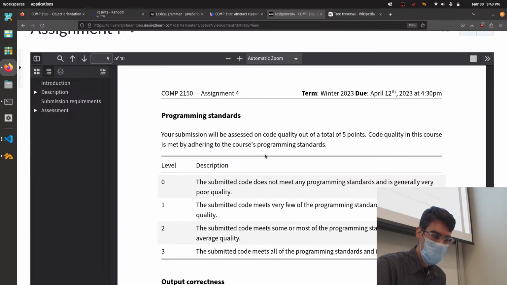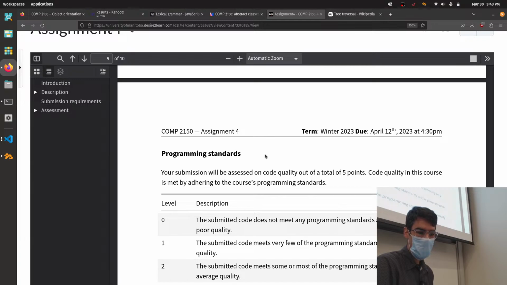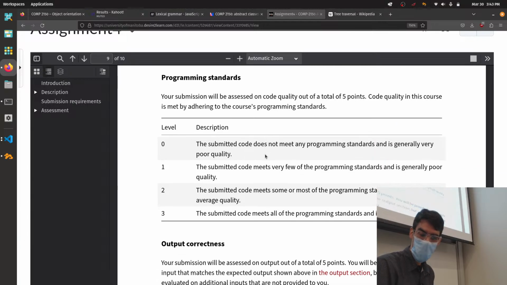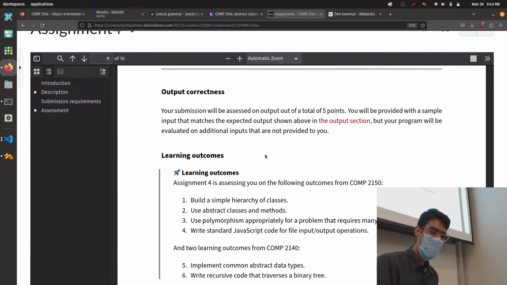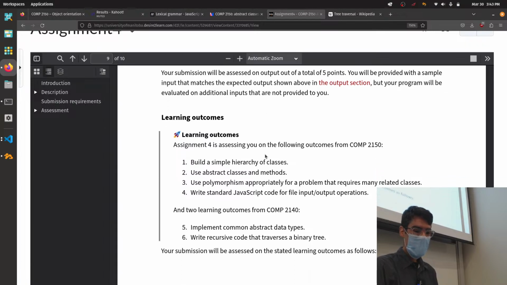The assessment is approximately the same as what we've been seeing in our other assignments. We've got programming standards, and we've got output correctness. We're looking to assess you on the output. The sample input, the tree that you see at the top, is attached to this assignment on the course webpage. The learning outcomes that we're assessing are similar to the first assignment in that we're looking for you to build a hierarchical structure of classes, but we're asking you to do it in JavaScript now instead of in Java or C++.